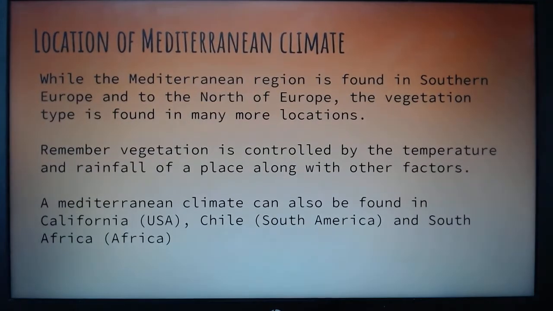So unfortunately, you do have to make a quick note of this. A little subheading under where you've had it up: location of Mediterranean climate. While the Mediterranean region is found in southern Europe and to the north of Africa, spelling mistake by me, the vegetation type is found in many more locations.